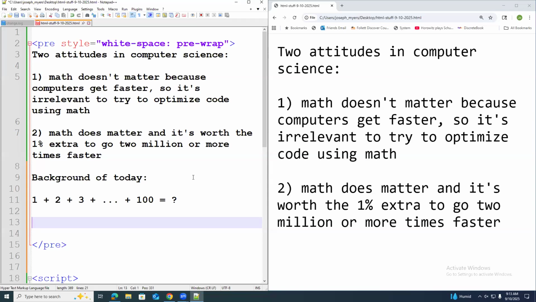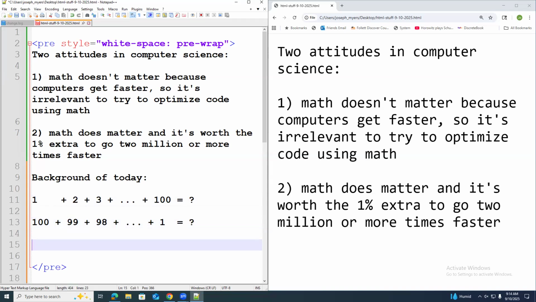What if I took those numbers and reversed them? Ready? What if I reversed those? 100 plus 99 plus, and let me space them out so that you can see them like this, plus 98 plus ... 1. Yeah, so you just realize that 1 plus 100 is 101. 2 plus 99 is also 101, and so forth.